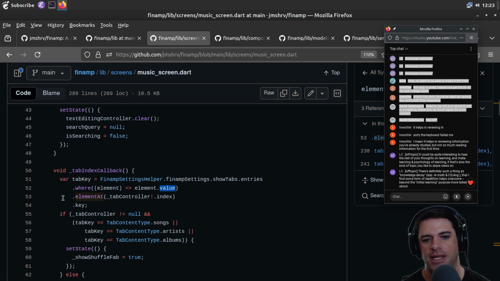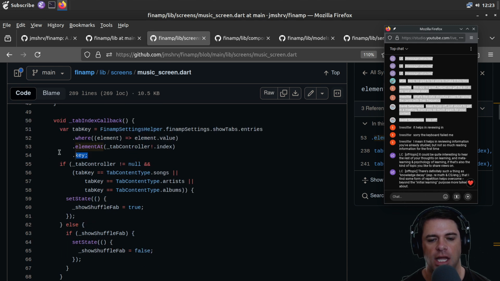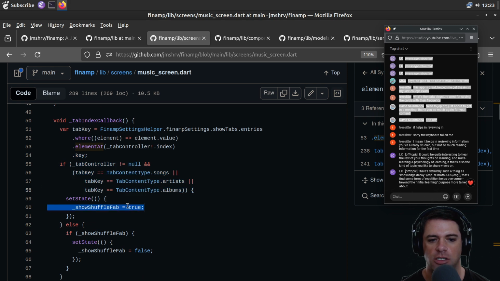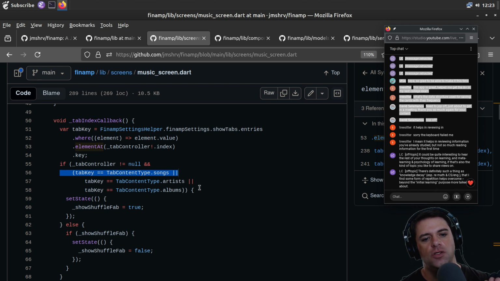We're getting some element and getting its index. I don't know where index comes from. And it seems like we're ultimately getting the key. And if the tab controller is non-null and some other stuff is true, then we're going to set state, set shuffle FAB to true. Okay, so the tab controller is non-null and the tab key is songs, artists, or albums. So this is trying to decide whether to show you the shuffle button.